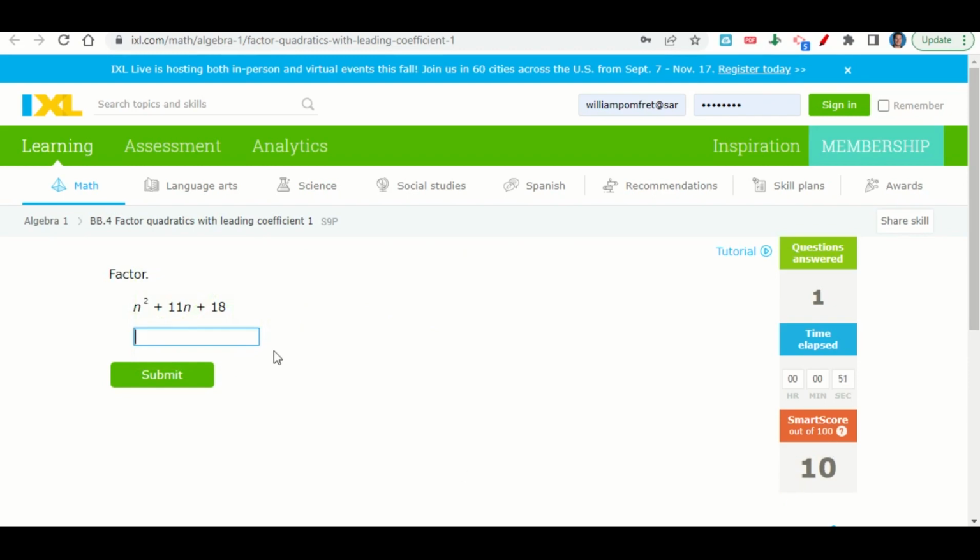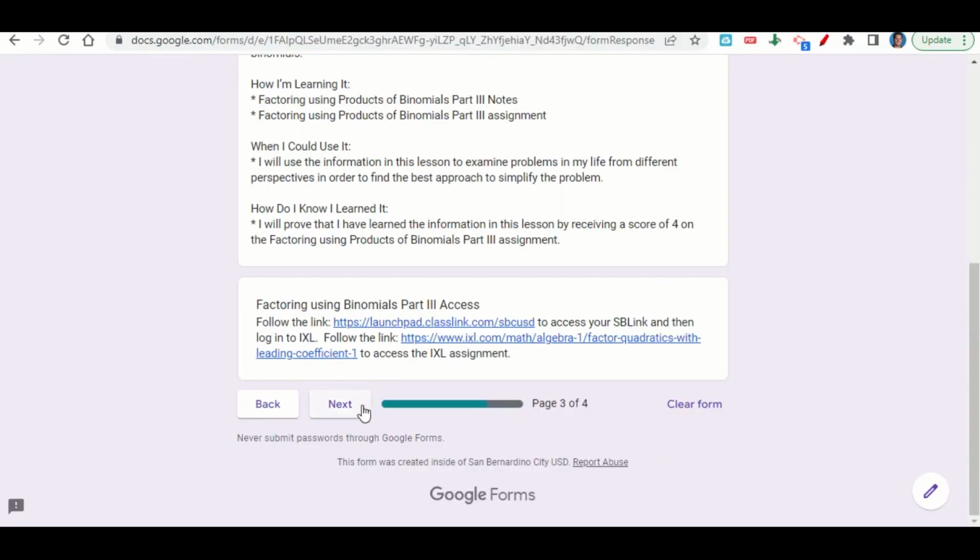You will continue to answer questions just like this until you get a SMART score of 80. If you miss a question, that's okay. Your SMART score is going to come down a little bit. Just keep answering questions until you get your SMART score back up. Once you're done with this assignment, you'll go ahead and go back to the Google form and click Next. This will take you to your Before You Go. Go ahead and fill out your Before You Go and then submit your work on Google Classroom.